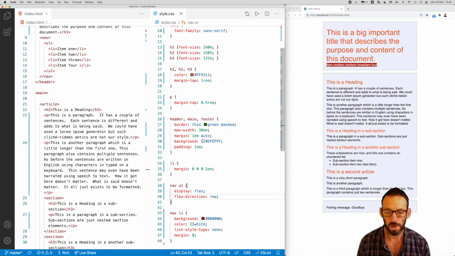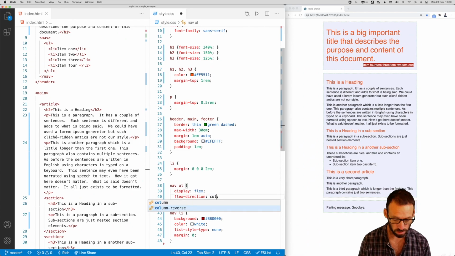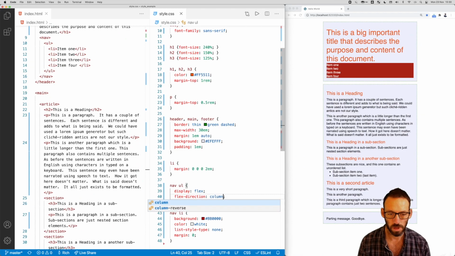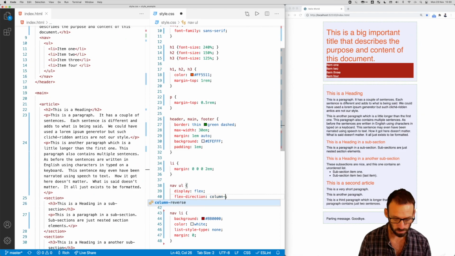So when I say that, nothing changes. Now there are several alternatives. I can say it's a row reverse, and when I save that you'll see that the row now goes back to front and it's item 4, 3, 2, 1 instead of 1, 2, 3, 4. In addition to row, I could go back to column and the content looks as before, and of course there is a column reverse that merely reverses the order of things, but I want a row.